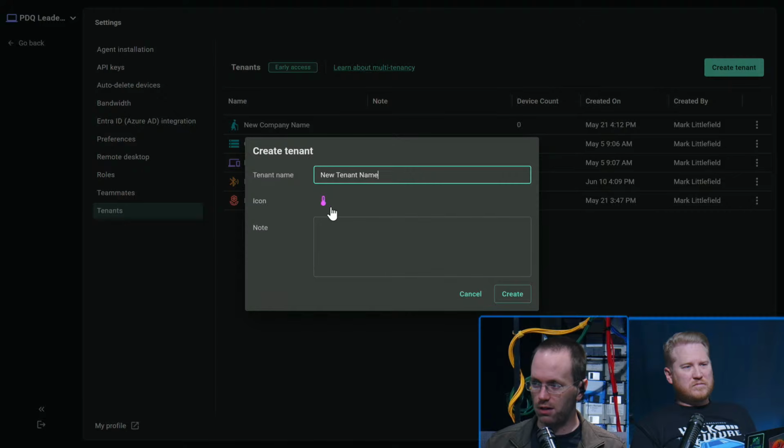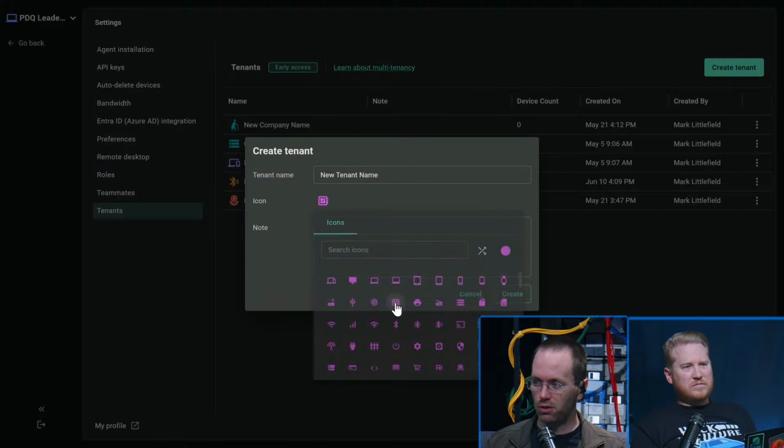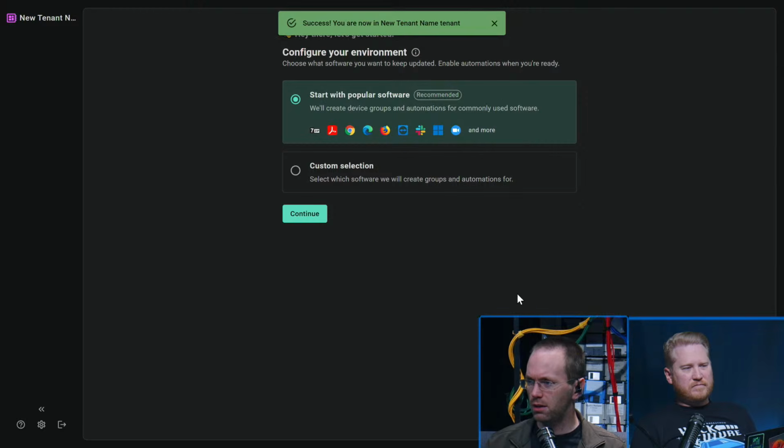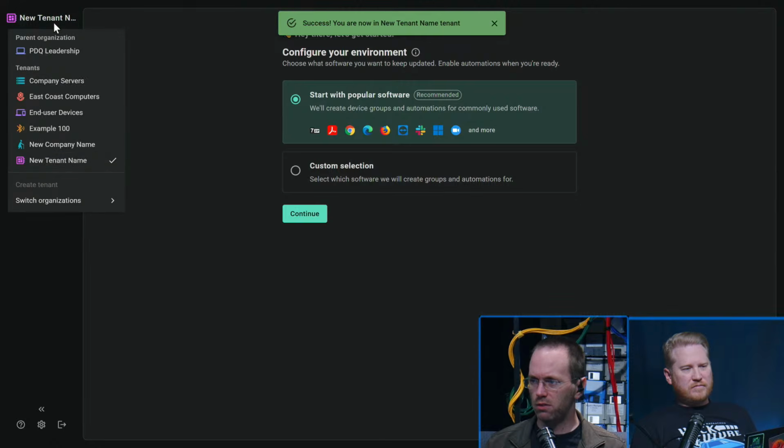You can change the icon if you feel so inclined to do so. Helps you realize what tenant you're in. And then we're going to go ahead and create that tenant. And that is a completely net new tenant that's been generated. And you can see the tenant over here.